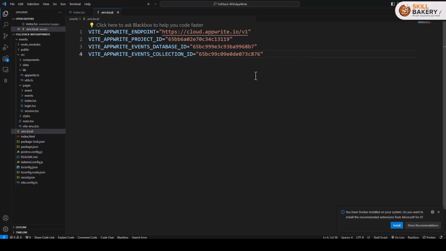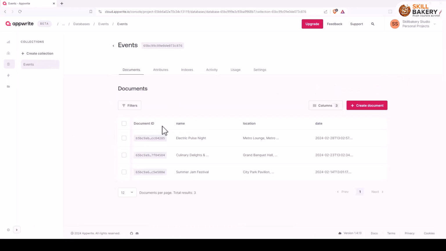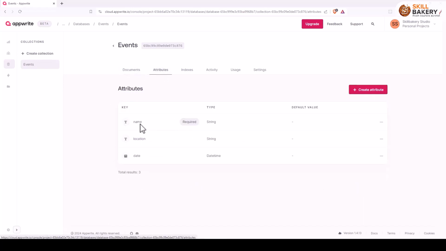The next thing that we need to do is create models for the data that we are trying to retrieve. So if you remember, in every collection, when you click on the collection, you'll get the documents. Now these documents are comprised of attributes, as we can see over here. So we have name, location, and date. Similarly, we will have to create a model at our end in the web application to consume these documents.